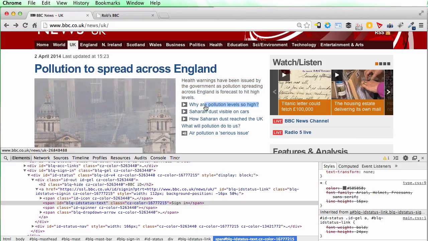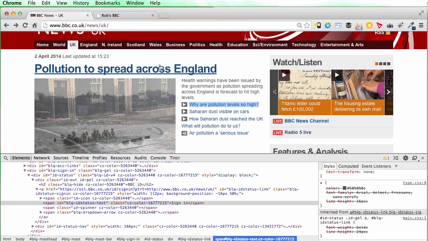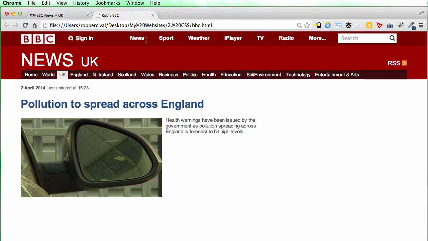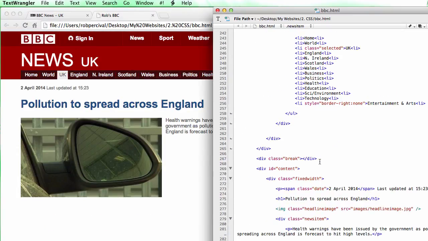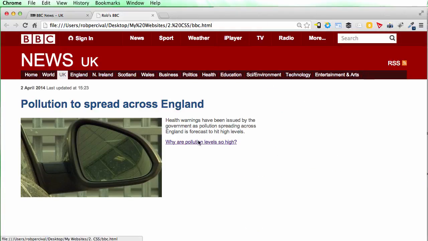There we go. And now these are all links, and they're a slightly different color to the rest. So let's make them links and deal with that. So to make it a link, we give it an href. We don't care where it goes, we're just interested in how this all looks. So let's paste in our text there, close the link, close the paragraph. Why are pollution levels so high?